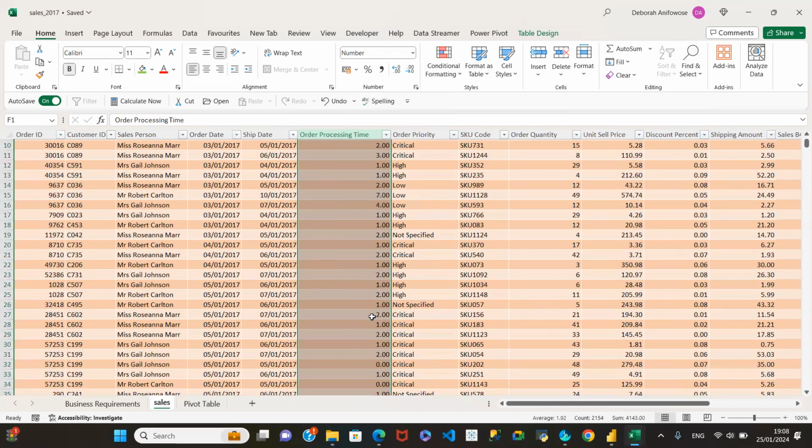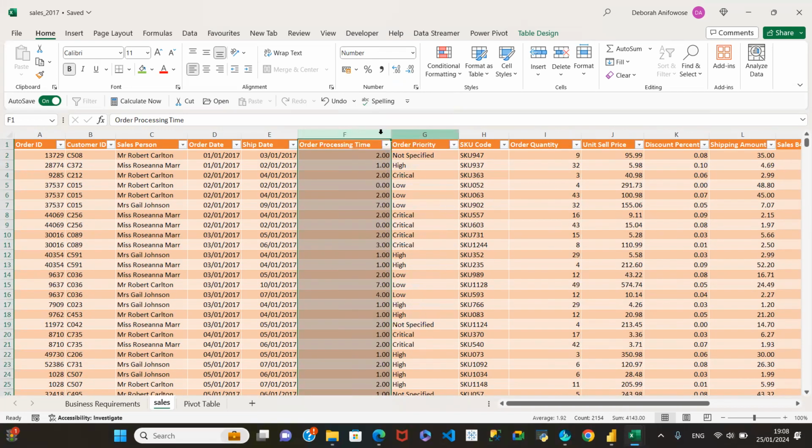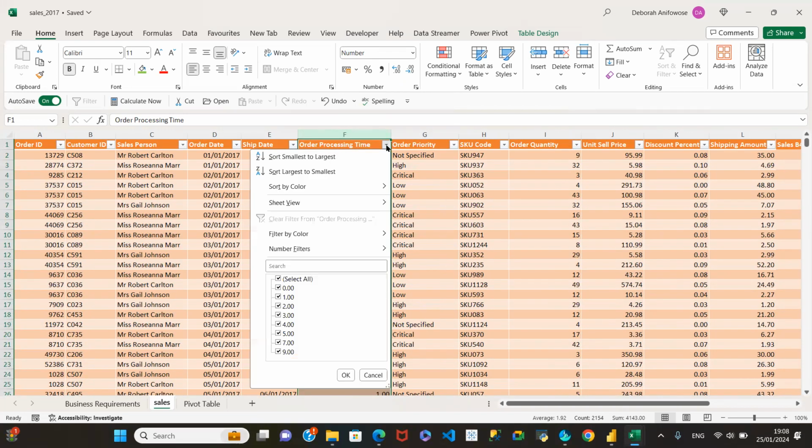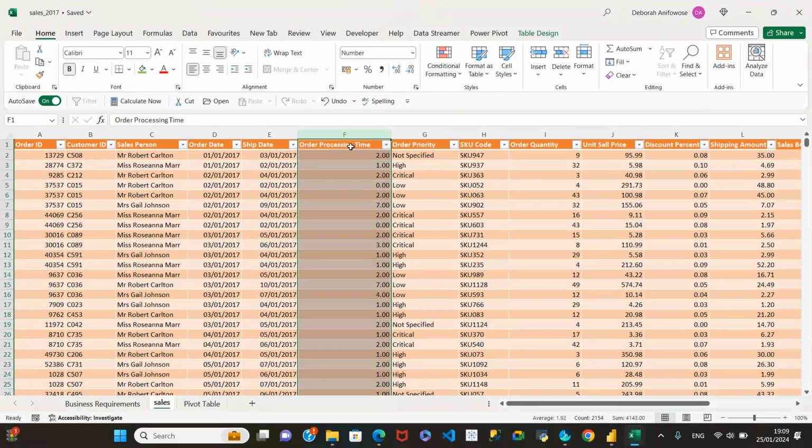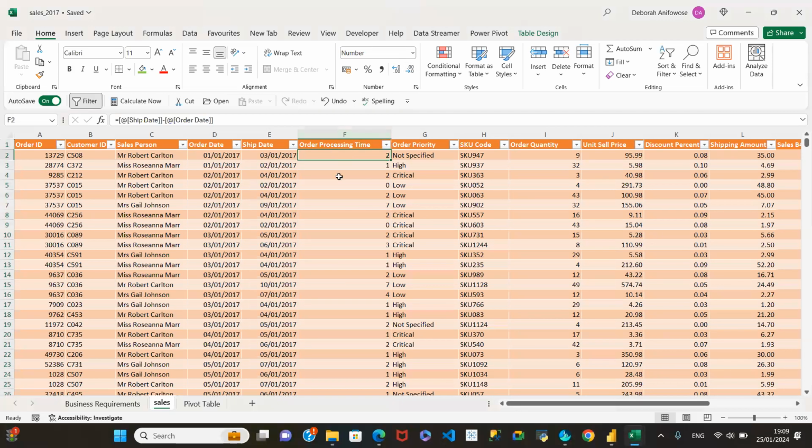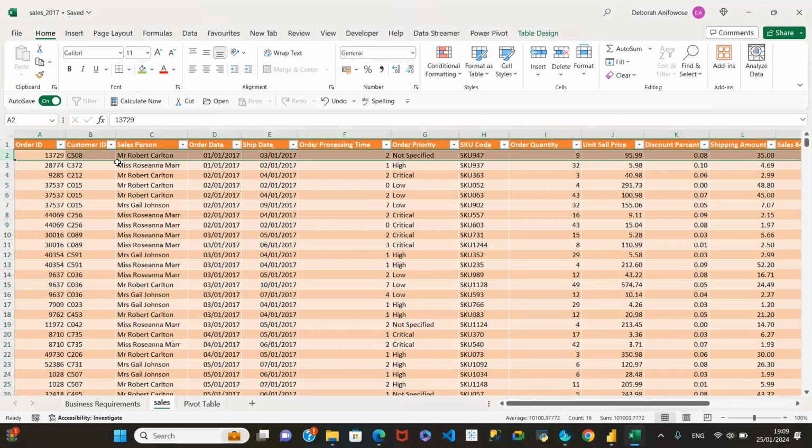And I don't really necessarily want decimal either. Let me see if there's any fraction anywhere. No. Okay, so we can get rid of those decimal places and just make it whole number like that. Okay, so we can see for this order by Mr.